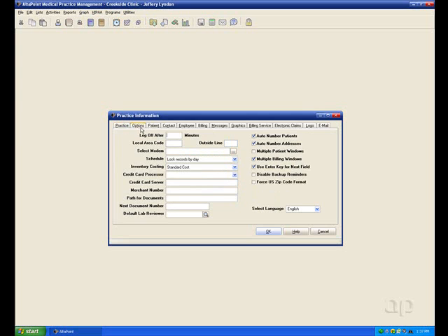The next tab is the Options tab. First box you see here is Log Off after blank minutes. Leaving this blank disables automatic log off. Any other item will make it log off after no activity after however many minutes you put in the box. You have the local area code and the outside line. That's just the number needed to dial out. These are for use if you're using a dialer with AltaPoint. You also have the option to select a modem.